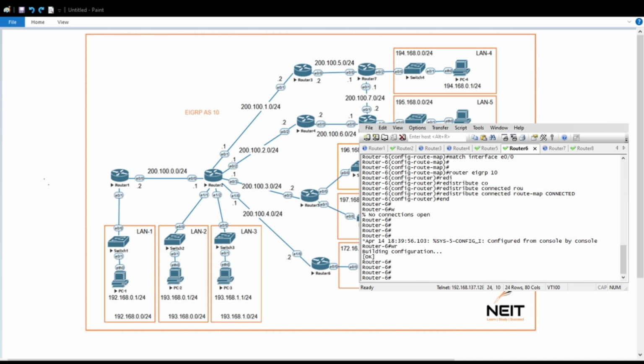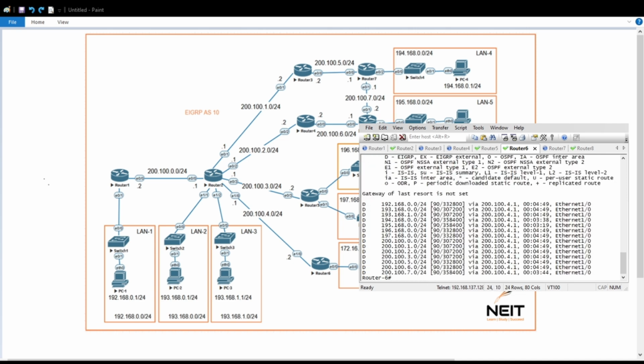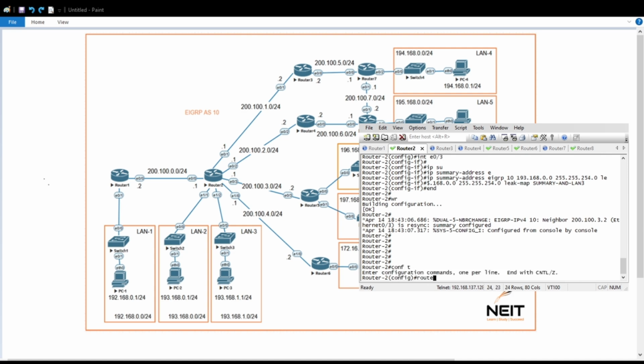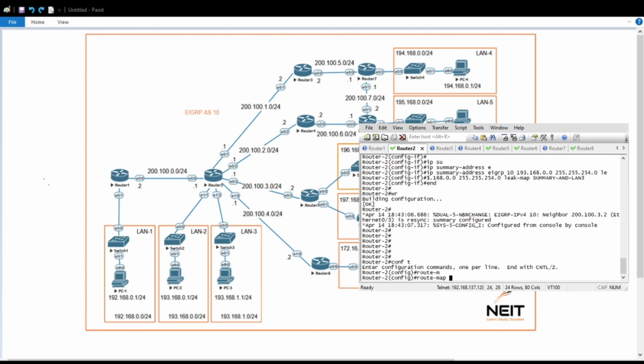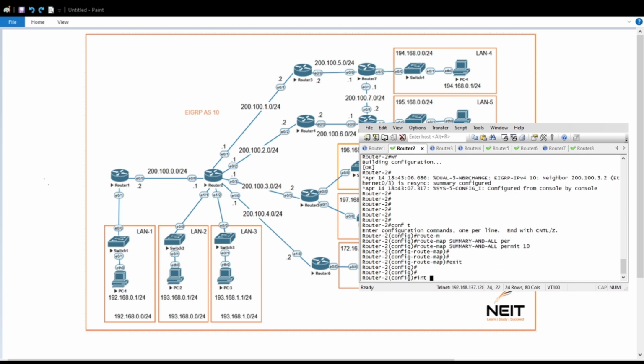So if we verify the routing table of router 6, show ip route eigrp, currently we can see that router 6 is receiving the LAN 2 network, also the LAN 3 network. Both the specific networks router 6 is receiving. So now on router 2, first we will create the route map, and we will give the name, let's say, summary-and-all. We will permit it. Now after that we have to advertise the summary network.